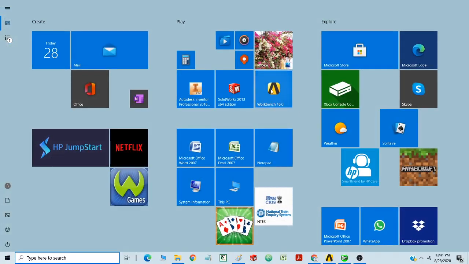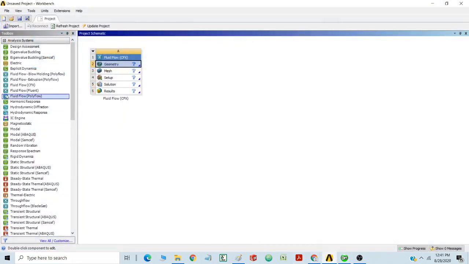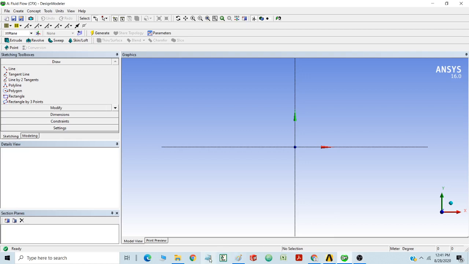So I am going to click the workbench, and then it will open a window like this. Then I am going to drag this ANSYS CFX, fluid flow CFX here. Then I am going to double click the geometry, and after double clicking the geometry, this designer window was opened.